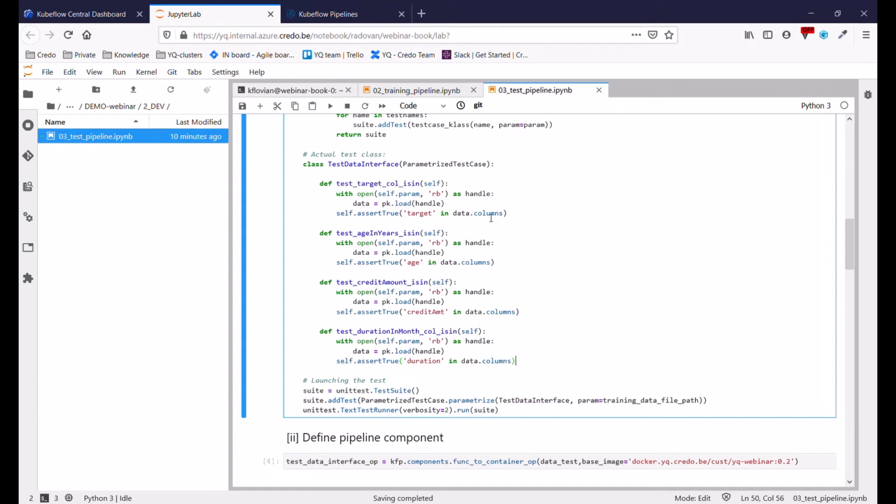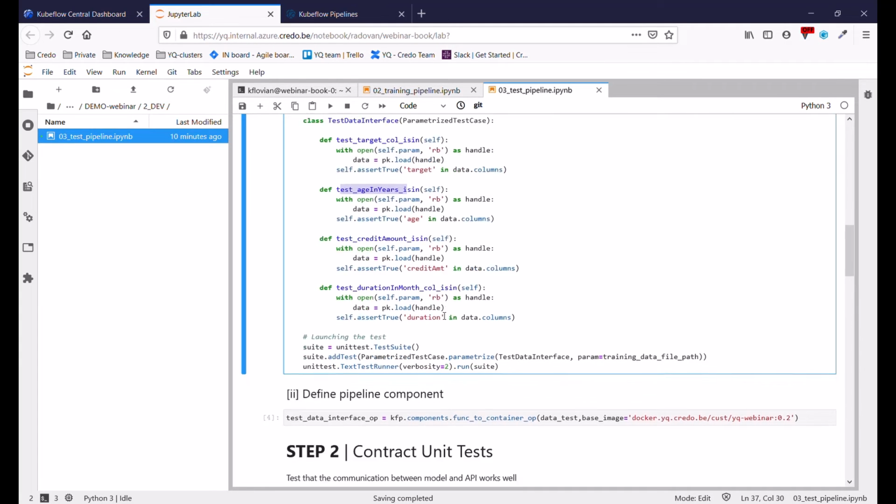And here I'm not using anything special. It's just the Kubeflow pipeline and the unit test framework of Python. And I created a couple of unit tests, testing whether the target column is in my model for training, whether there is age, the credit amount, and the duration. So these are the columns of my input data.